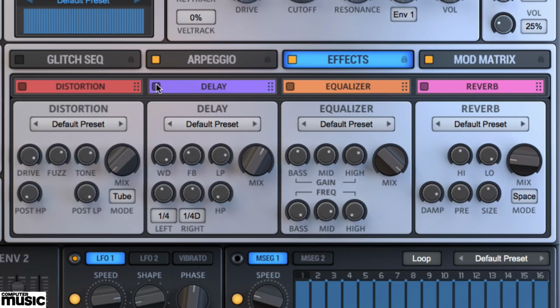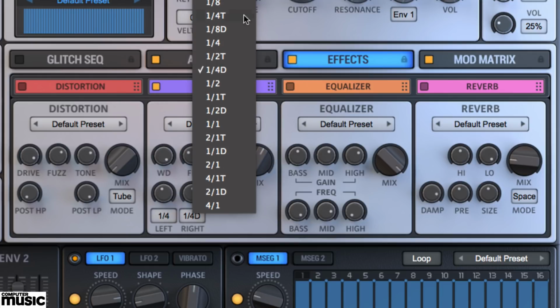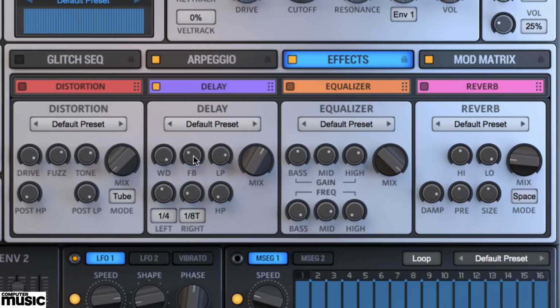The delay effect boasts independent synced left and right delay times, and a feedback circuit with low and high pass filters inserted. By default, each side of the stereo output is hard panned, but lowering the width knob brings them in towards the centre, ultimately monoising the whole effect.